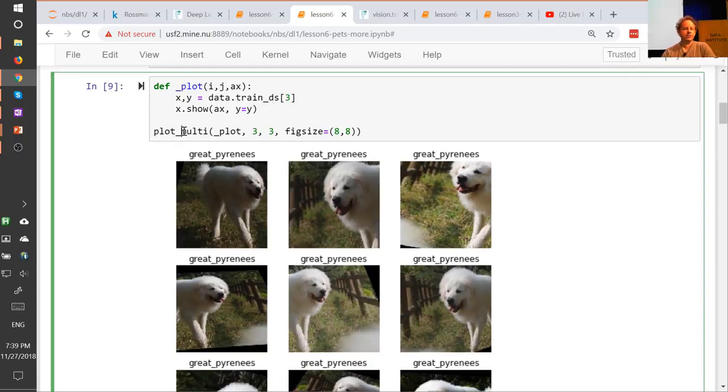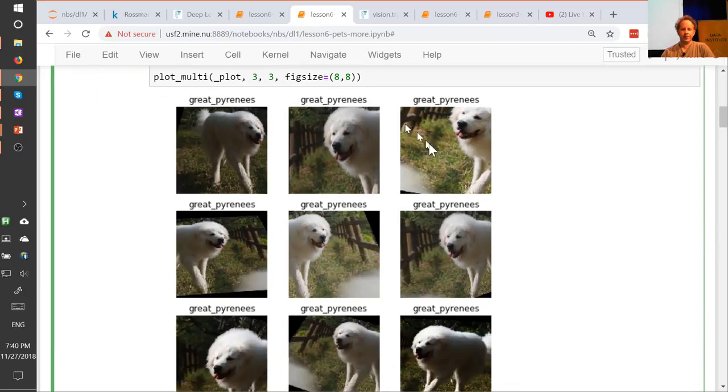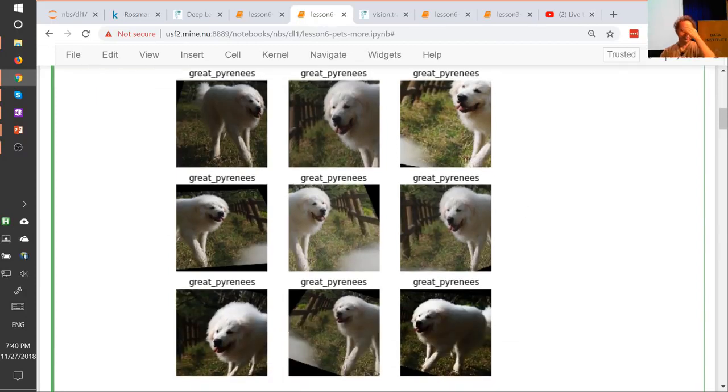Fast.ai has this handy little function called plot multi, which is going to create a 3x3 grid of plots, and each one will contain the result of calling this function, which will receive the plot coordinates and the axis. I'm actually going to plot the exact same thing in every box, but because this is a training data set, it's going to use data augmentation. And so you can see the same doggy using lots of different kinds of data augmentation.